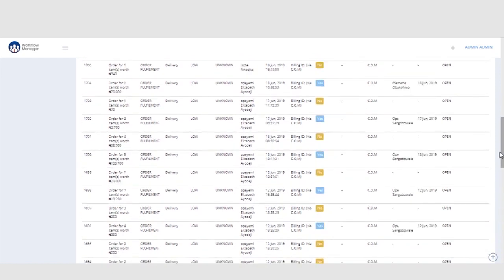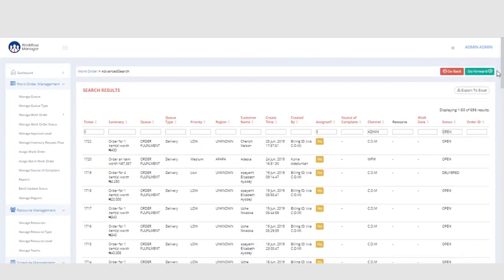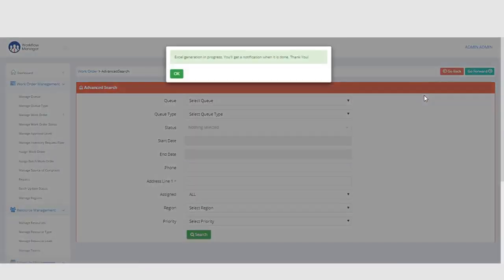The application displays all work orders available for the selected criteria. Then click on the Export to Excel button on the right side of the screen. Click the OK button to continue other activity. Immediately you get a notification pop-up that reads, Excel generation in progress. You'll get a notification when it is done.